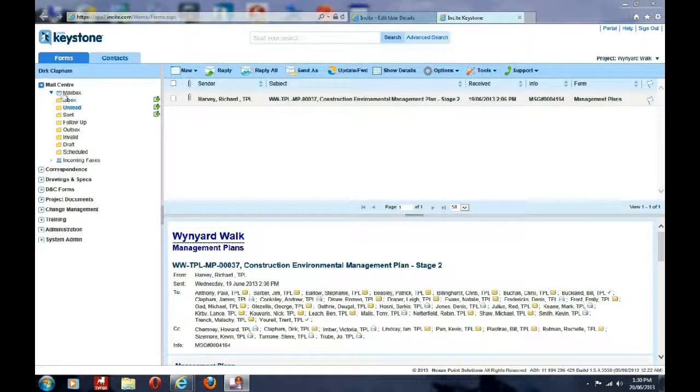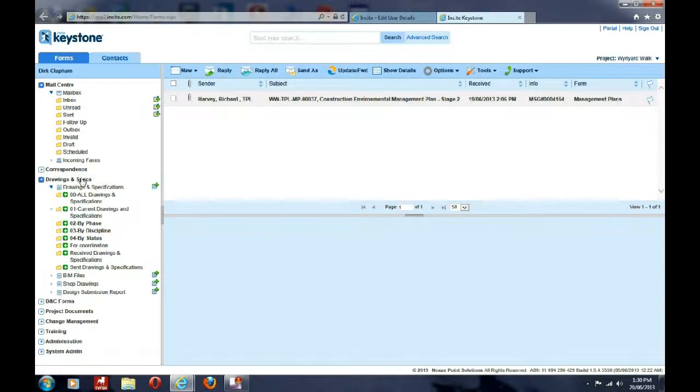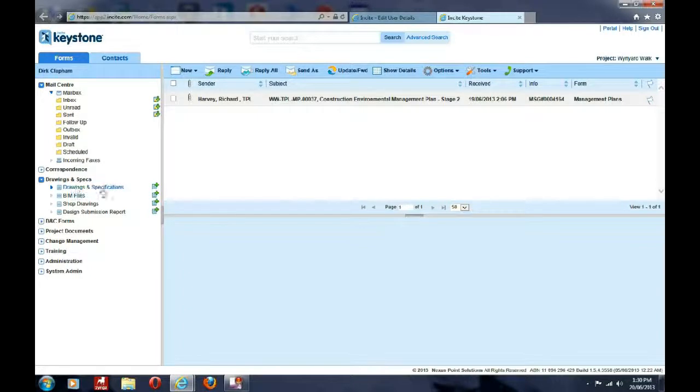As you scroll over the menu here, you'll see the icon changes to blue, so that's a focus point for the menu. I click on drawings and specs, which is the filter used the most, or the document type used the most for Keystone. You'll see that we have this blue triangle here. I'll click that one up like that.